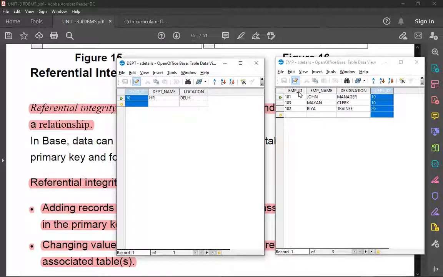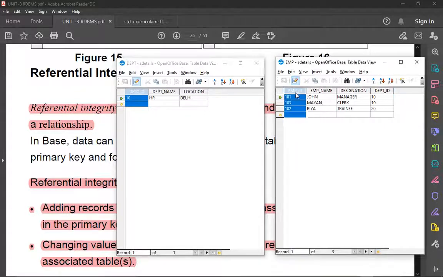In this table, employee ID is the primary key, and department ID is repeated. That means it's not unique. 10 is repeating, 20 can be repeated. So this is not a unique value, so it is not a primary key. So this will be the foreign key in this table. Are you clear? So that is the primary key, and the same field in another table is the foreign key. So the referential integrity is maintained through the primary key in one table, and the same field will be the foreign key in another table. Is it clear?